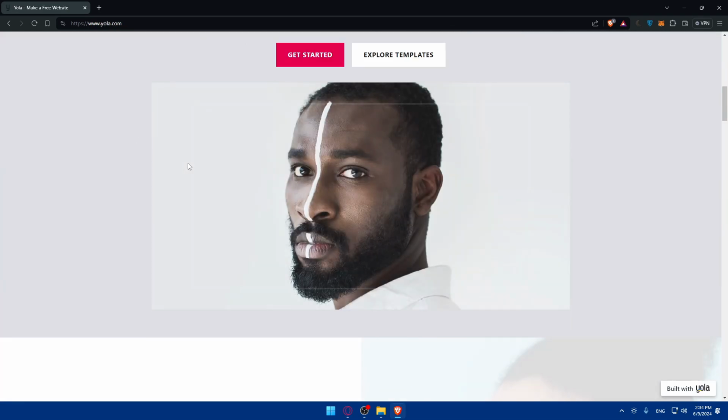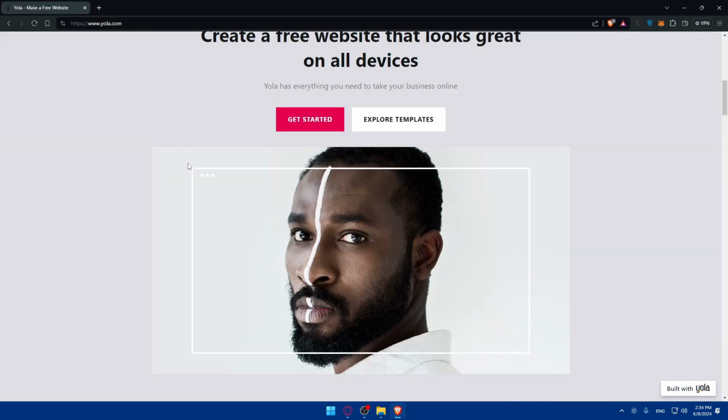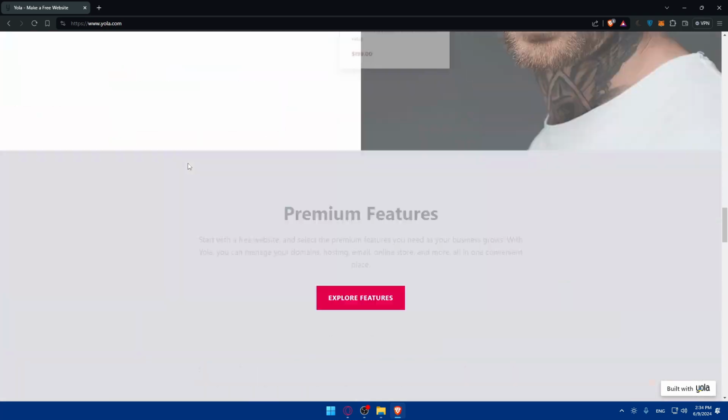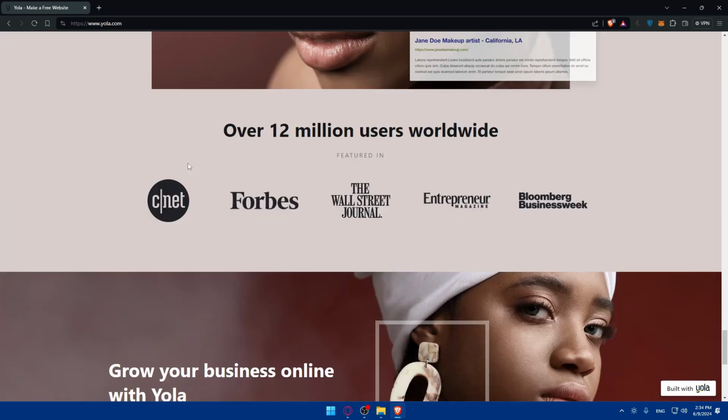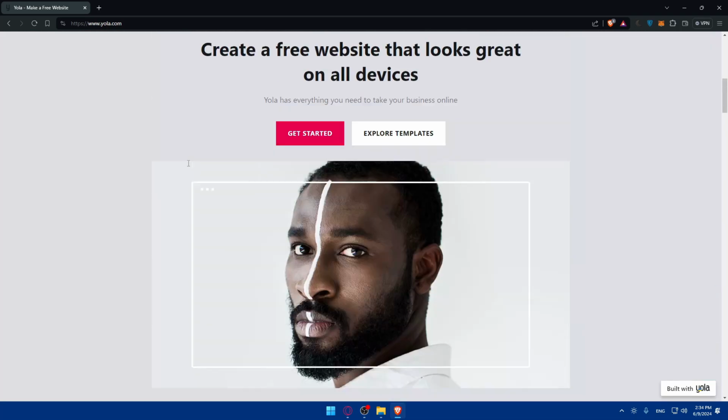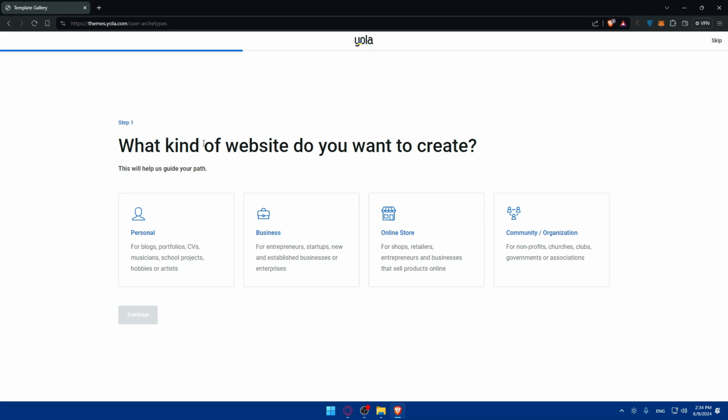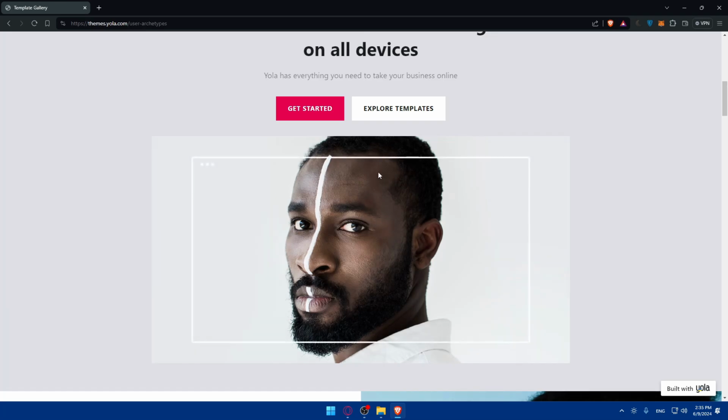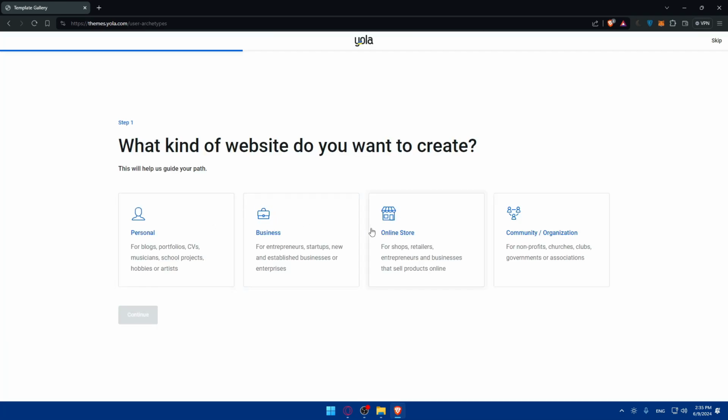And once you click on it, you'll find yourself on their home screen or main screen like this. So if it's your first time, scroll down a little bit to understand more about their websites. And of course, if you're ready, you can simply click on Get Started. If you want, you can even explore the templates before creating an account. As an example, you just have to answer some questions to give you the templates that are going to suit your needs, depending on whether you're going to use it for personal, business, online store, or community and organizations.